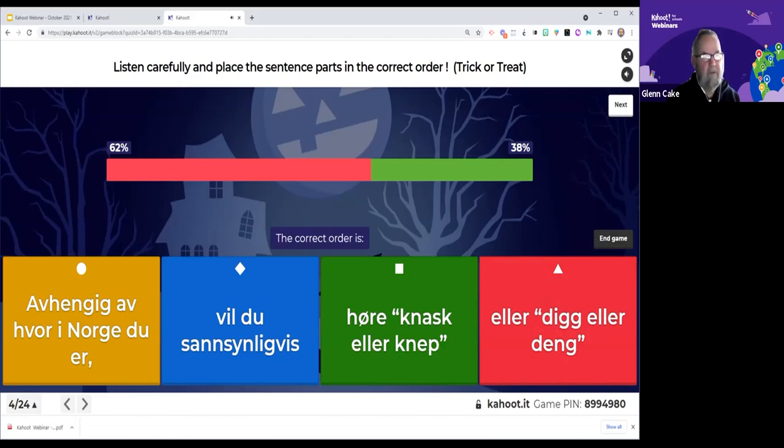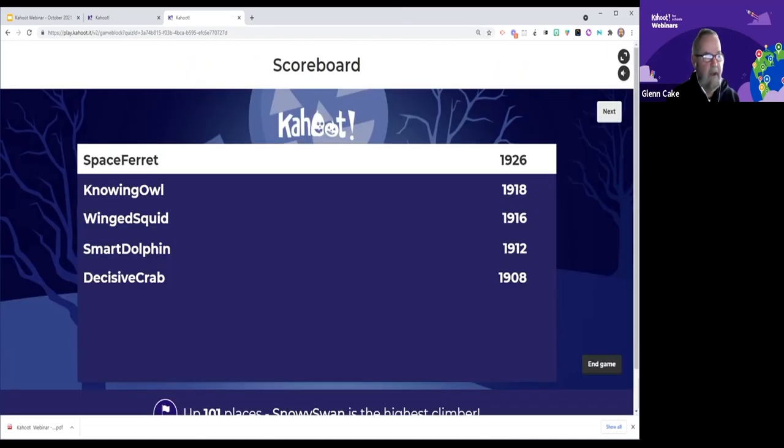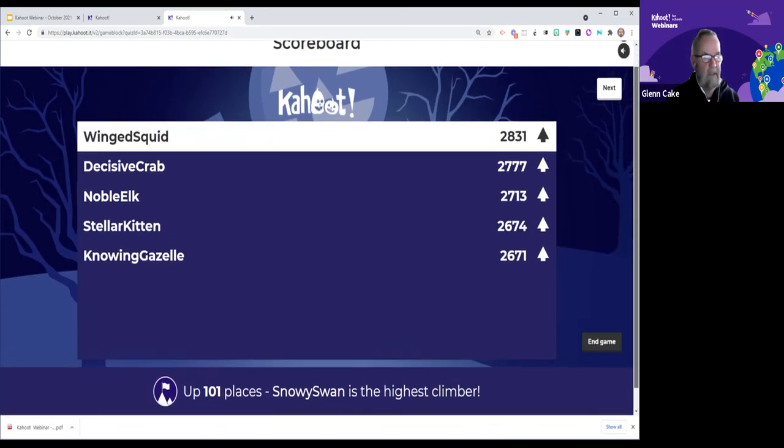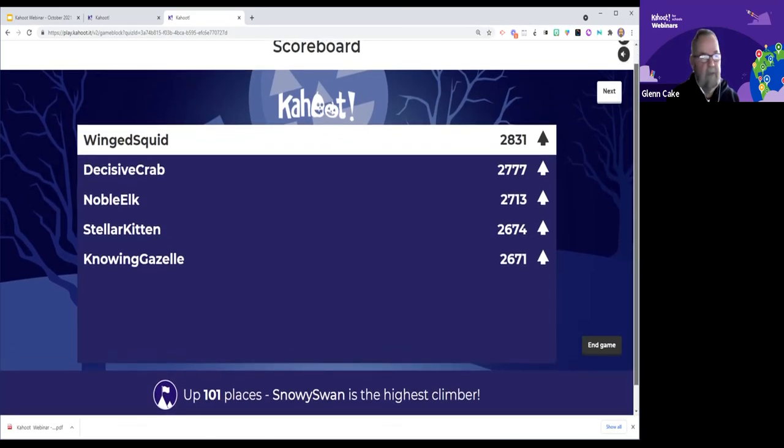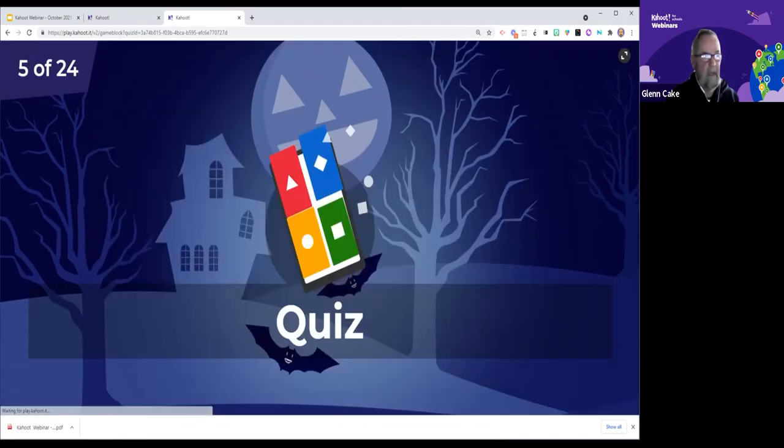All right, so we're about 38%, almost half of you got it correct. And I won't try to pronounce it, but here it is right here in the correct order, trick-or-treating in Norway. So we move on and we see that the snowy swan has climbed tremendously up 101 places. The winged squid has jumped into first. The decisive crab, noble elk, stellar kitten, and the knowing gazelle.